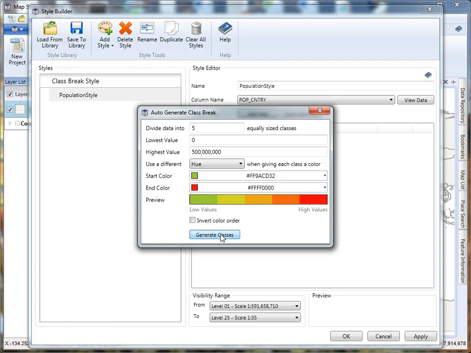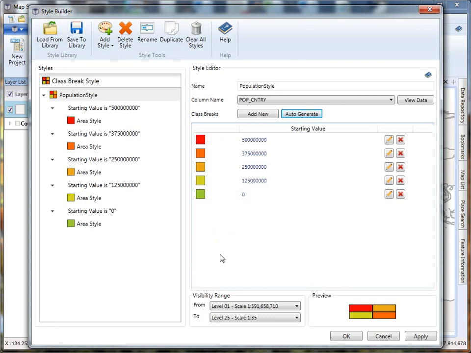Right, then you just click the generate classes, and this will put all 5 classes in here and also populate your tree on the left hand side for each of your different class breaks. So what this means is any countries with the population of 0 to 125 million will be green, 125 million to 250 million will be this color, and so on and so forth.